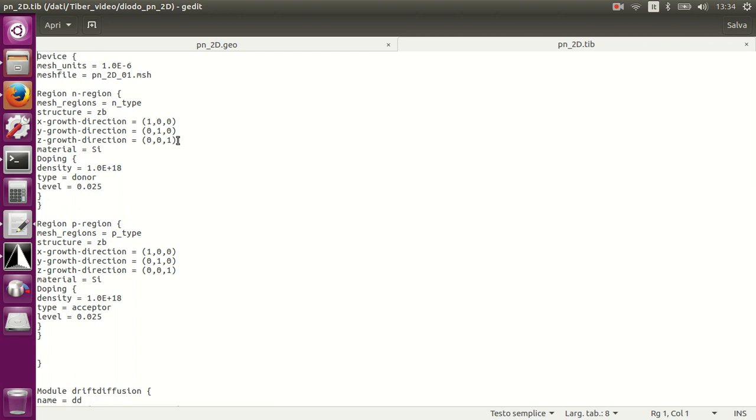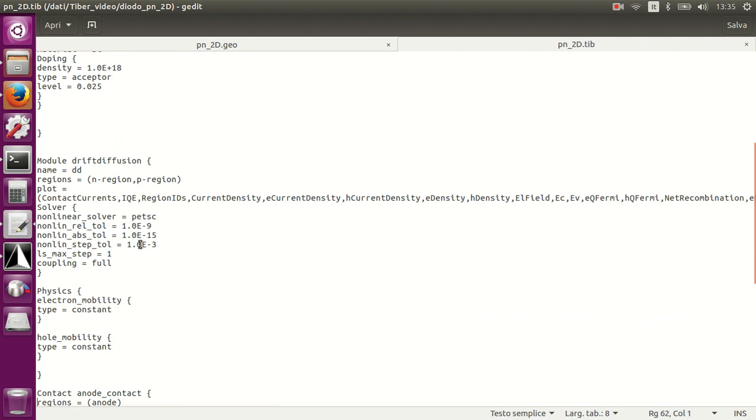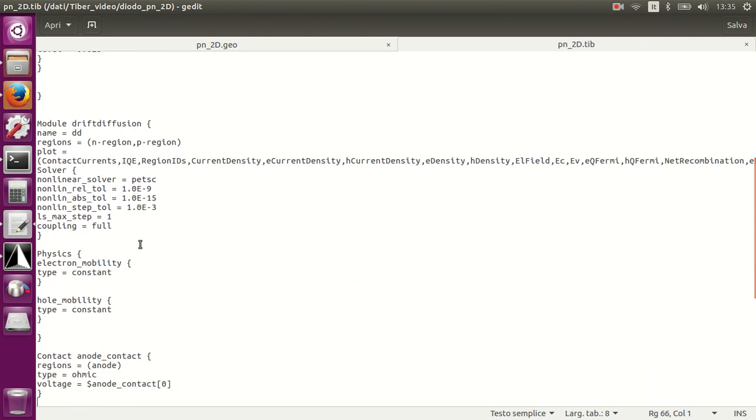Then the material, of course, and then since we have, as I said, an N region and P region for this junction, we have to specify the doping. So for the N we have the type donor, we have the density, so 1 to 10 to the 11th, and then we can specify the level here, 0.225. Very similar here, of course, we have the acceptor for the P type. So here we specify the region.